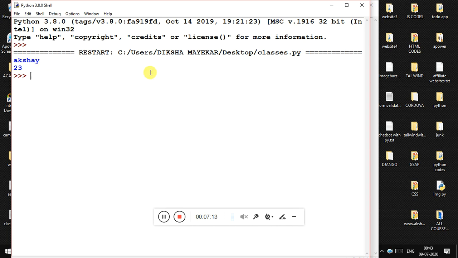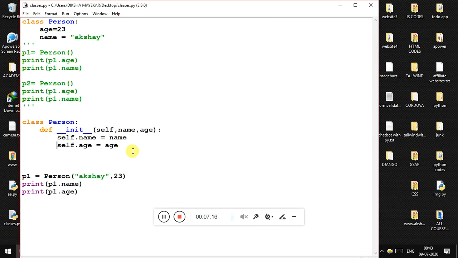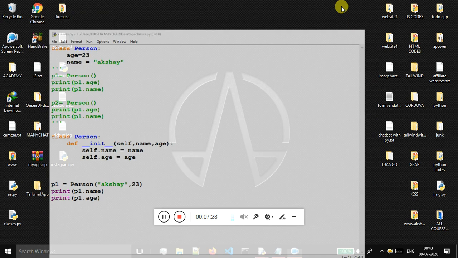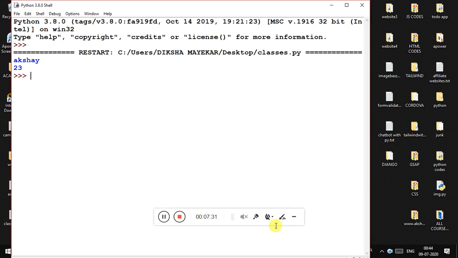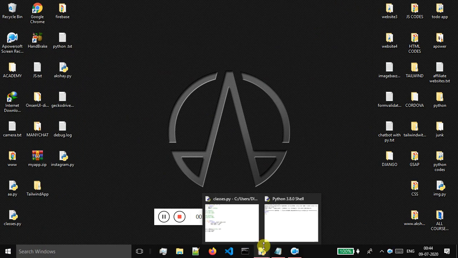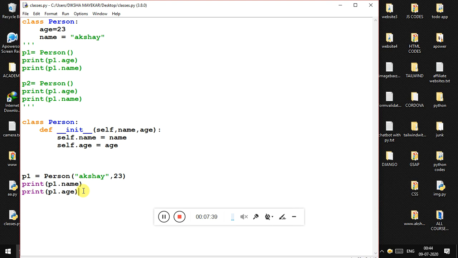Okay, so now I'm getting the output as Akshay and 23, which is basically my name and age. And now suppose I want to change the values. Currently I have set person p1 as Akshay and age as 23, and after that I got this output, Akshay 23. Now what I'll do, I will change these variables. Okay, so I will come over here and I will say p1.name, and I will give the value as akz over here.